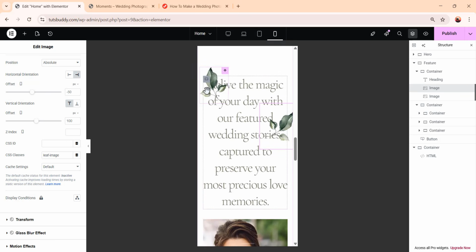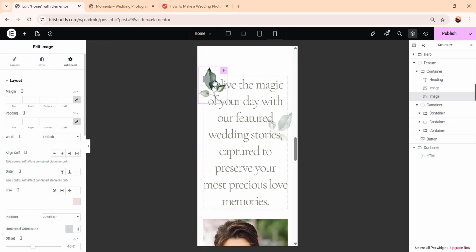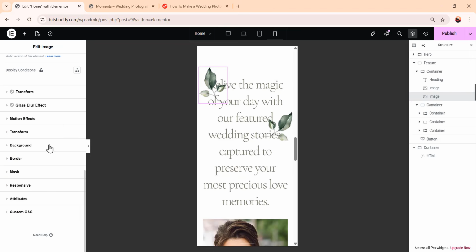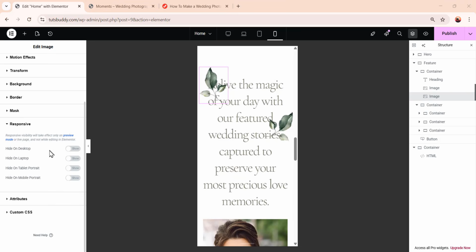From here in this mobile mode, as you can notice, these images are blocking the heading. So all I'm going to do is select this heading. In this advanced tab, if you scroll down, you will find an option called responsive. From here, you will find the options called hide on desktop, hide on laptop, hide on tablet, and hide on mobile. So I'm just going to make it hide on mobile portrait. As you can see, it has made it hidden.